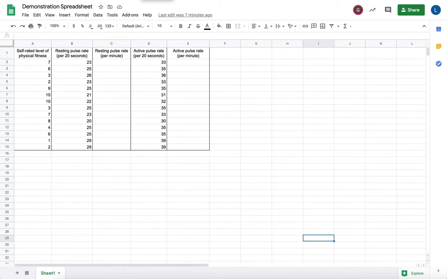Google Sheets is a very powerful tool with a lot of functions in it, but what we're going to do today is focus on a few key functions that we're going to use for this assignment and that we're going to build on in the future.